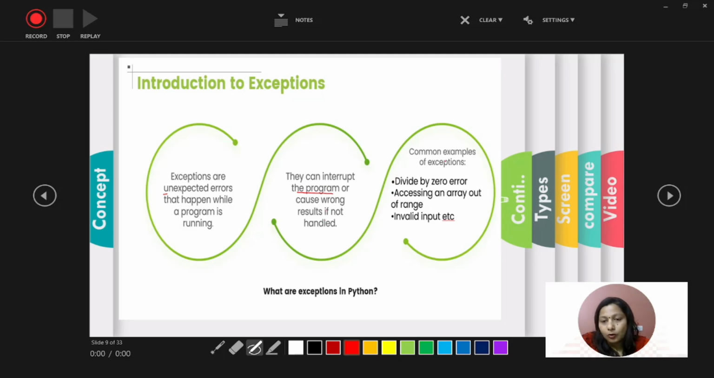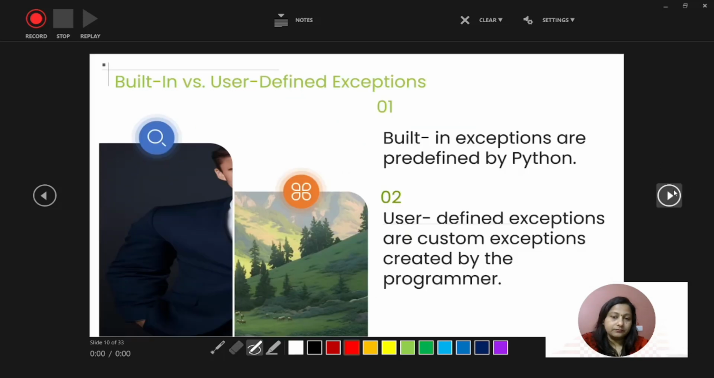Is it clear? What is a common example? Division by 0. And another two examples I will be discussing with you later. I hope everyone is clear about what the meaning of exception is. It happens during the runtime. It will interrupt your program. Okay. And as an example you have to mention division by 0.